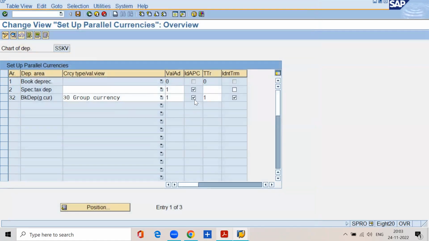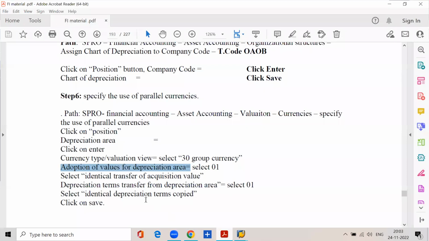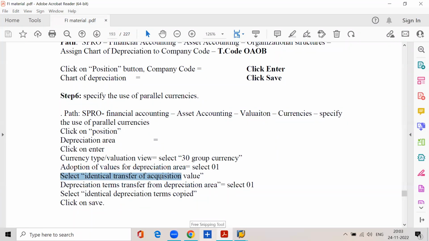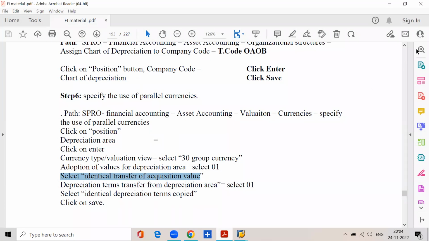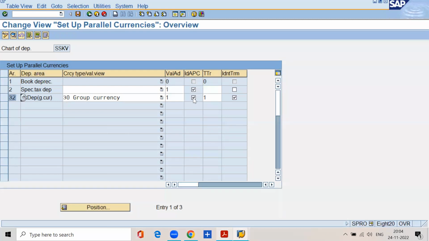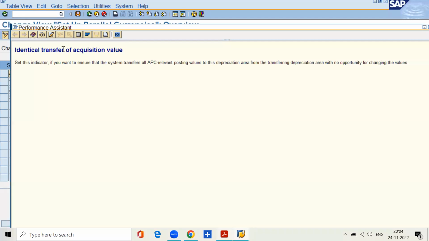Then here we have selected identical transfer of acquisition value. Whatever acquisition value was taken for 01 will be taken for 32 also. If you select this checkbox, this is called identical transfer of acquisition value. Set this indicator.